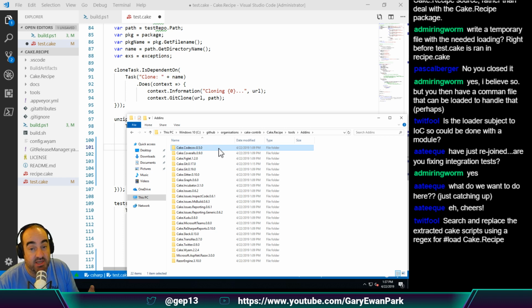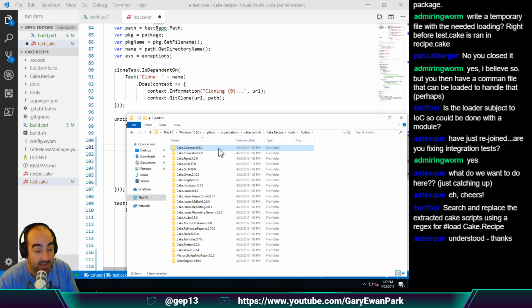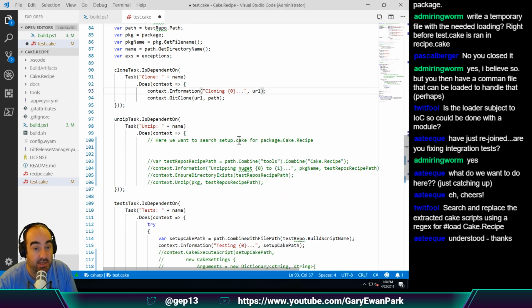Now, the integration tests in Cake.Recipe are kind of based on the old way of doing things. So when it extracts itself, it just extracts it to a Cake.Recipe folder. The problem with that then is that when we actually run the thing that we're trying to build, it still reaches out and resolves the specific version that it's told to as part of its own Cake.Recipe instance. So we want to provide a way to override that. As Sean's pointing out there in the chat room, we want to search and replace the Cake scripts to replace the load preprocessor directive with resolving to a specific location.